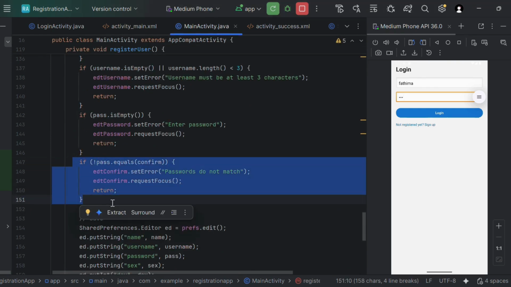This code handles password validation during registration. It checks whether the password and confirm password fields match. If they do not match, an error message is shown directly on the confirm password field. The input is focused for correction and the registration process is stopped using return. This prevents incorrect or inconsistent data from being saved and avoids login issues later.